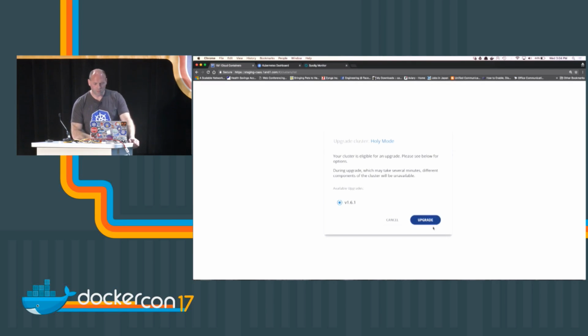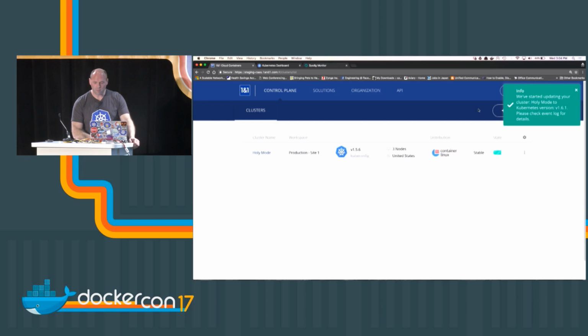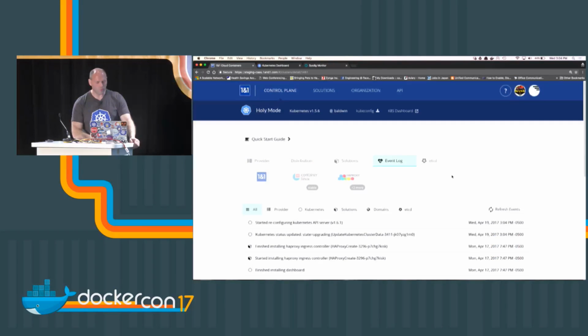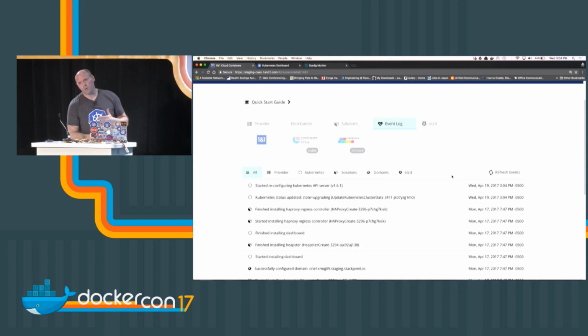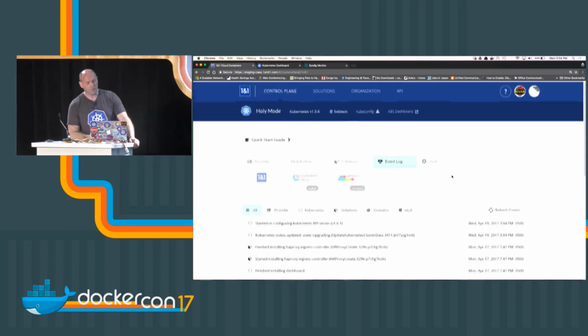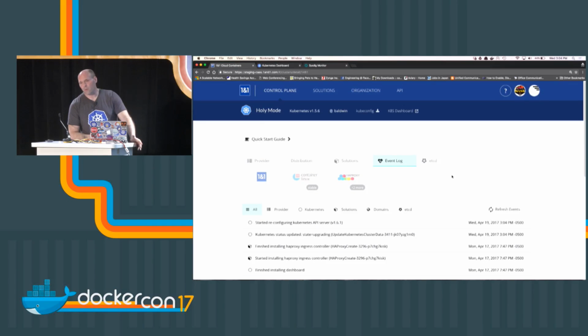Now I want to upgrade to v1.6.1. Hopefully nothing blows up. And then we just start to upgrade the cluster. And we're able to watch the logs as we begin to do a rolling upgrade across the Kubernetes cluster while keeping your application and all your other containers online during this process.